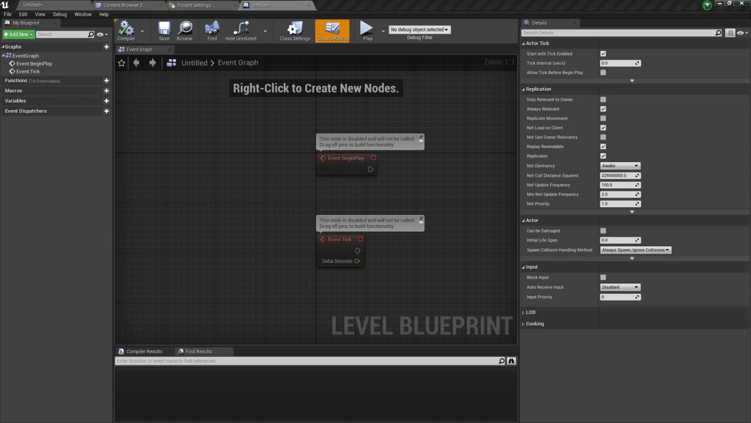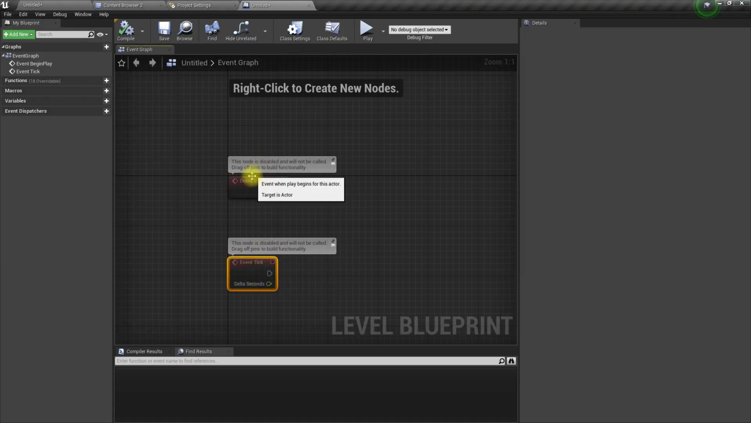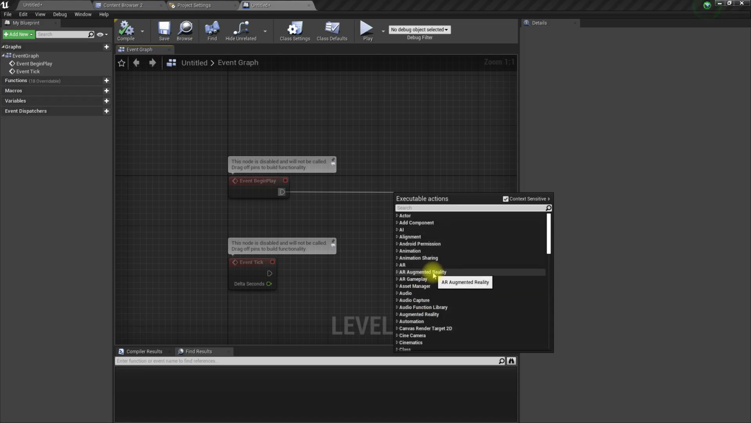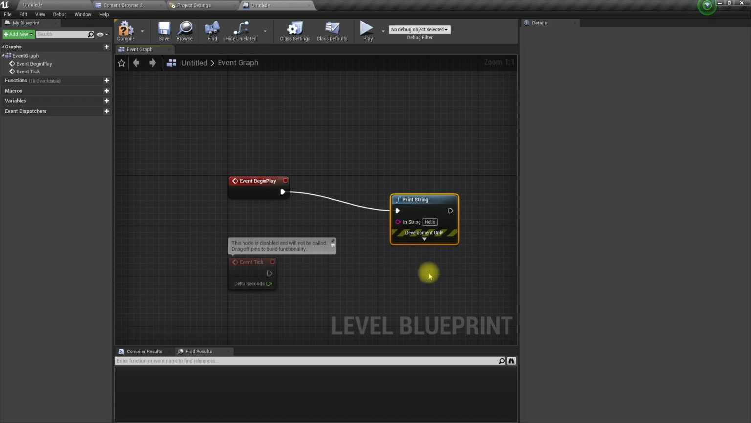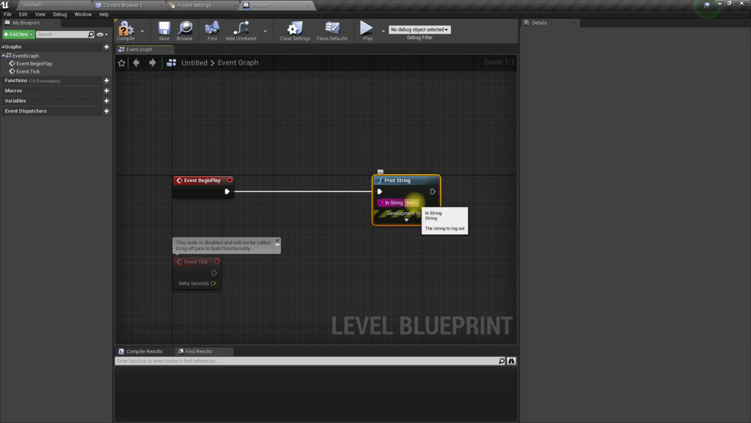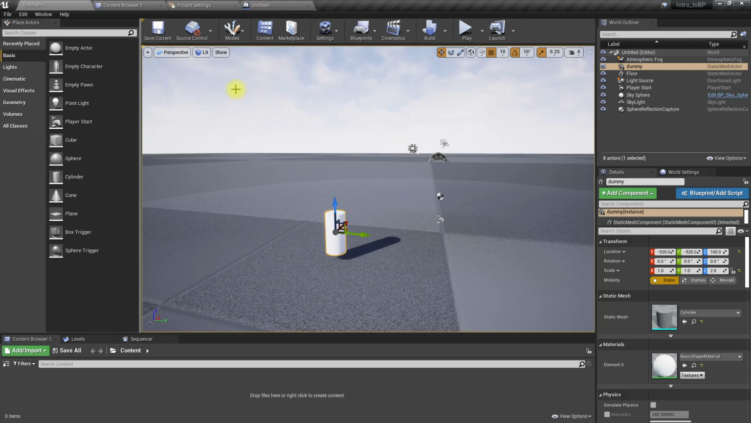By default you have two events. These things with the red title bar are called events. When you put the mouse cursor over this arrow, you can see exec. That stands for execution. So when I drag a line and put another node, for example print string, this is a node that we can use to print some text onto the screen or into the console.